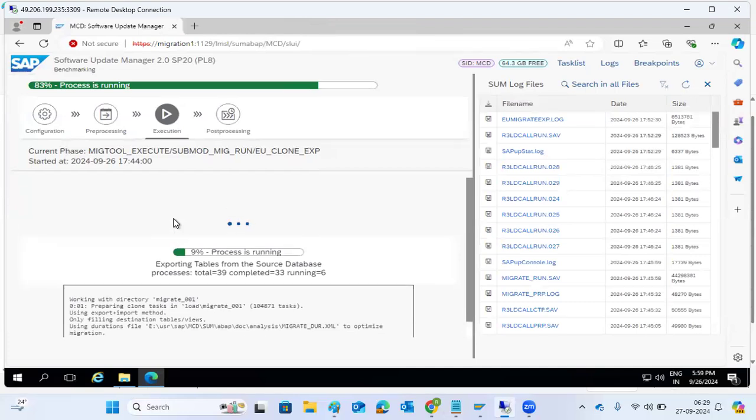Basically, this is just for the R3load export rate. If you are doing the import, it is the R3load import rate. That is only for that calculation, so that we will get the estimation, the exact migration rate, and how many minutes or hours it will take. Based on that, we can plan our activities.